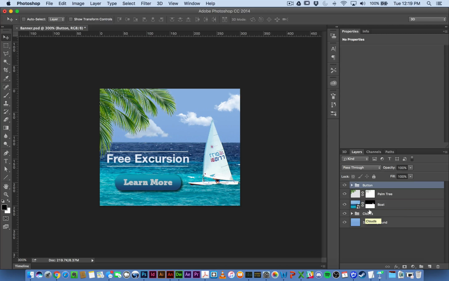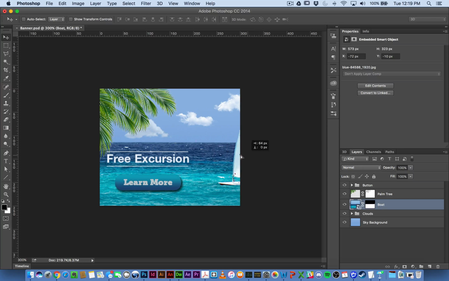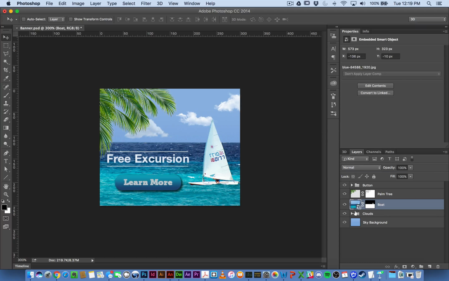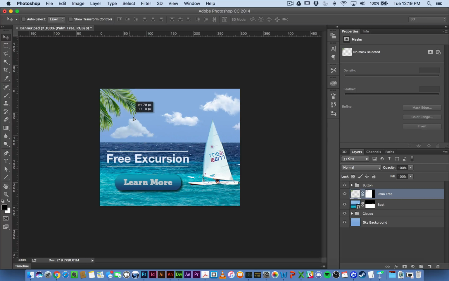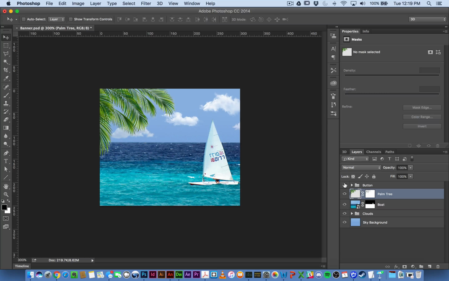So the idea is that I'll have this boat kind of coming into play, maybe the clouds kind of animate, and I've created everything on different layers so that I can manipulate these elements individually from one another. So I just want to create a little motion tween with some of these. Maybe I fade in or out the button according to how I want that to look, and that will be my basic layout for my elements for my web banner.